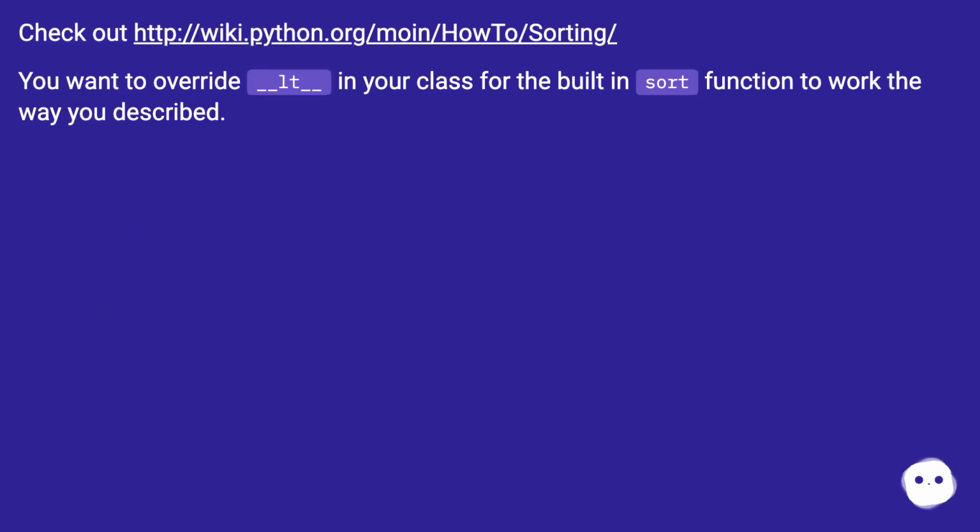Check out this URL. You want to override __lt__ in your class for the built-in sort function to work the way you described.